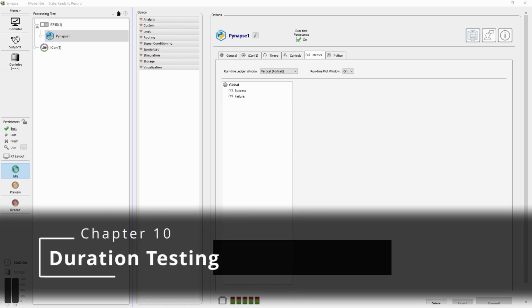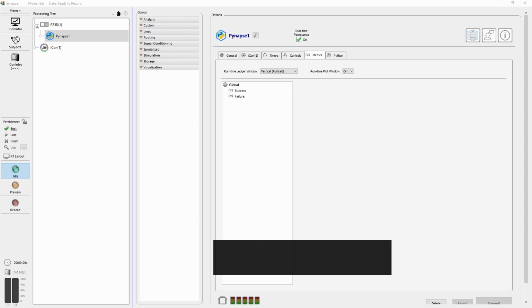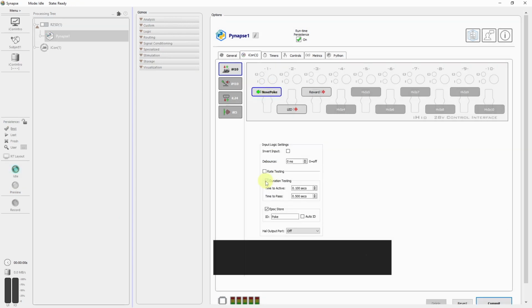Let's say our experiment requires that the subject holds the nose poke for a certain period of time before it gets the reward. We can use duration testing on the Pynapse input to define this. This created 3 additional slot methods. Let's say the subject must hold the nose poke for at least 1 second for a fixation period.